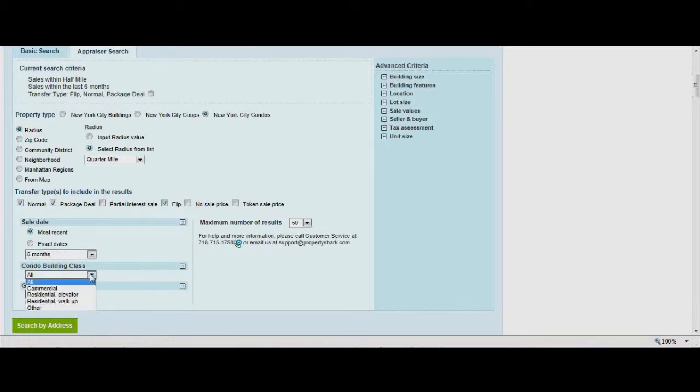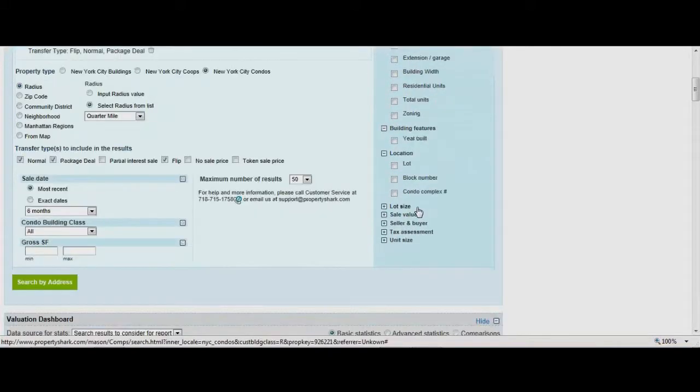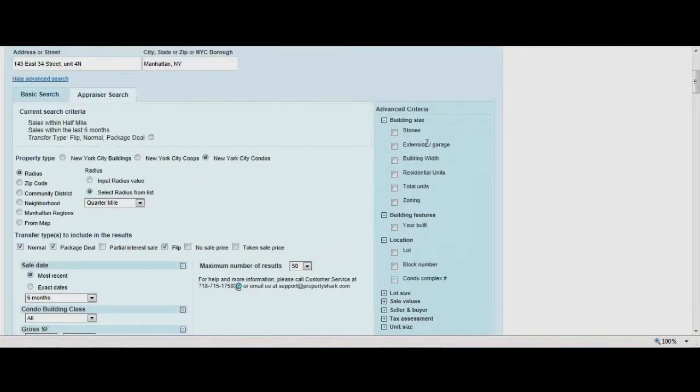Now, in terms of the condo building class, these are specific condo building classes, so you can choose from this drop-down box. But if you did want to include other types, so for example, if you wanted condo and co-op results, you can do that by coming over to the advanced criteria here on the side and clicking on, for example, condos. So this is just going to show you condo sales, but there are other criteria options available here, so you can see those by clicking on the options and seeing what the different criteria are available.